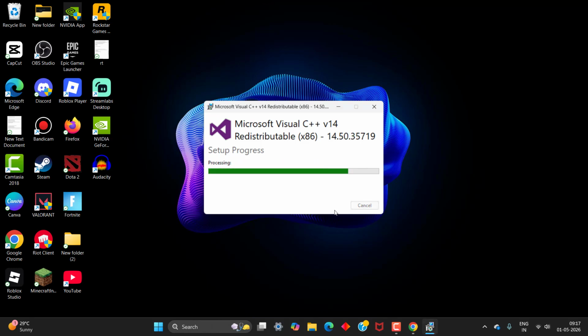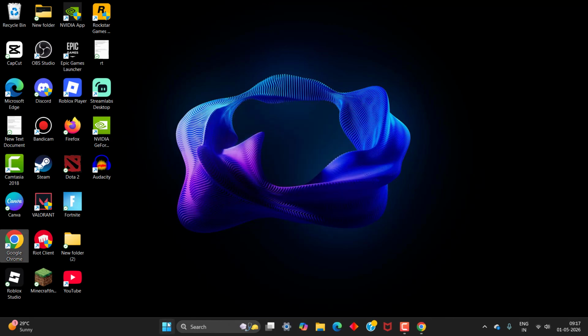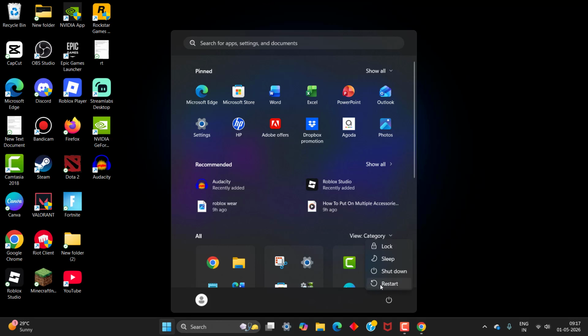Now it's installing right now. Yes, successfully installed. Once installed, you need to restart your PC. After restart, you can check it's fixed.